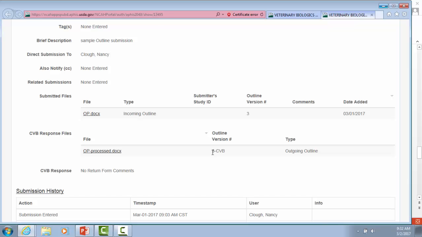There are no particular comments coming back with this outline. If there had been, you'd see another file here, a comment file. If you don't see a comment file, you can be sure that there really are no comments and it wasn't a mistake, because you will see this canned comment, no return form comment. So you'll either see a comment document or you'll see this tag that there is no return form comment. So that's how it will look when you are done.